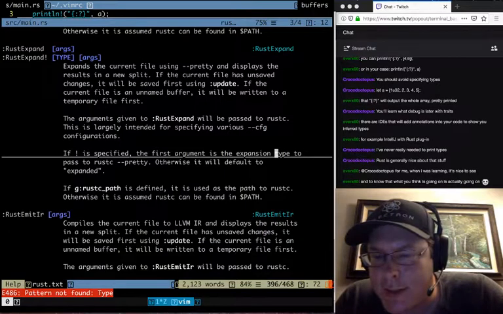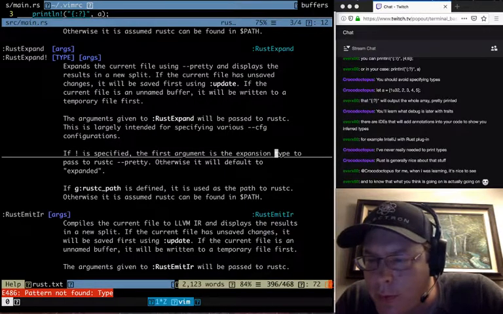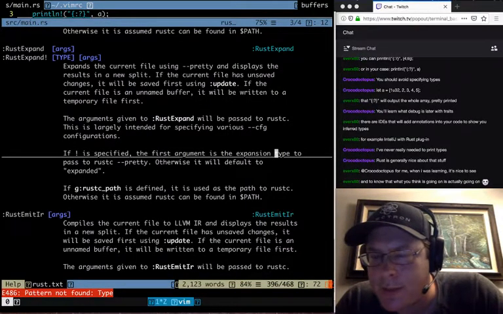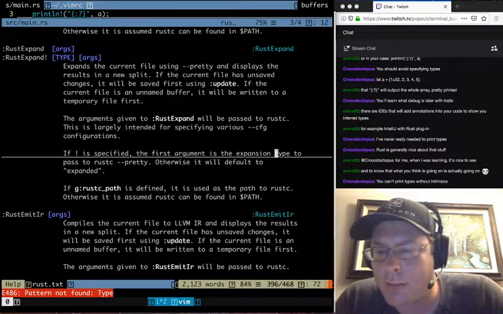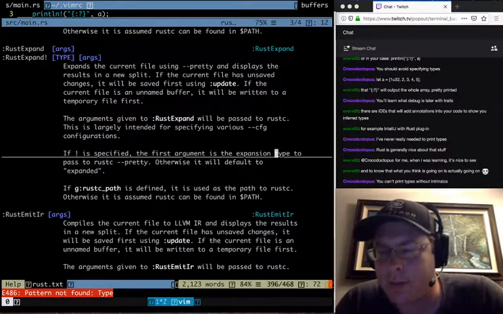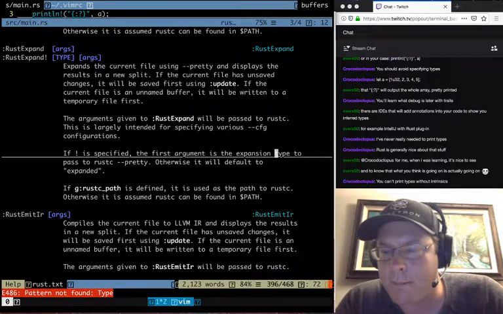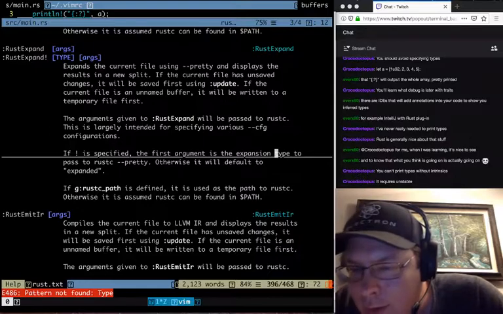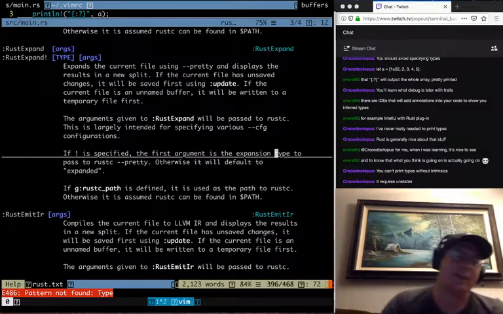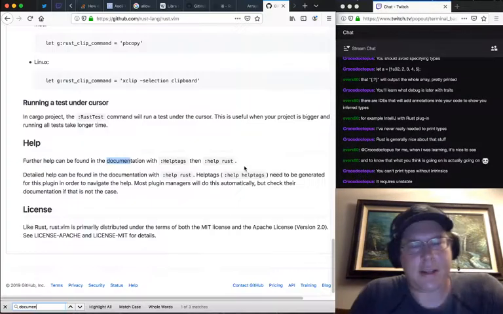Okay. EverX80 says, and to know, oh, for me, when I was learning, it was nice to see. Same, that's where I'm at. And to know that what you think is going on is actually going on. Yeah, you can't print type without intrinsics. It requires unstable. Yeah, I was looking at that. I'm not sure what intrinsics.